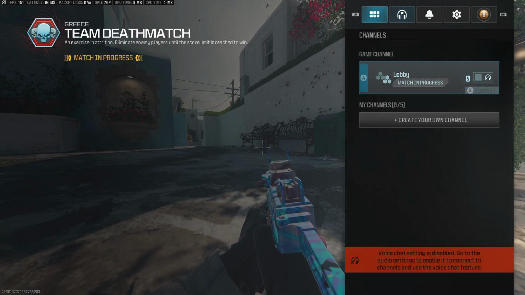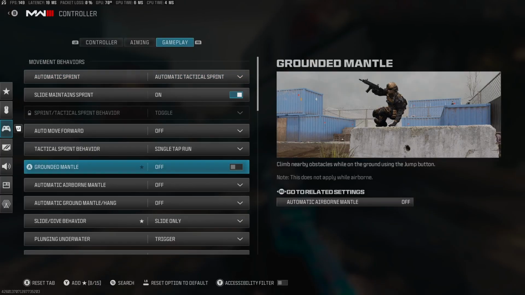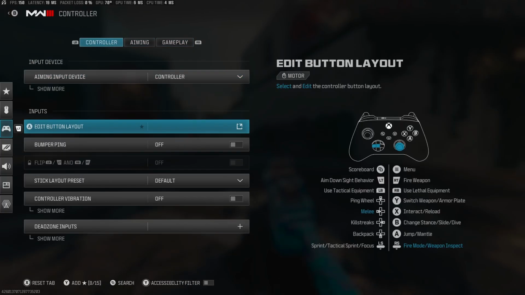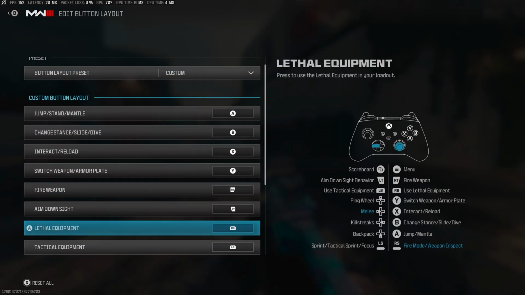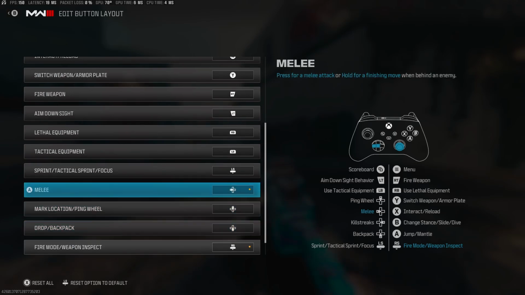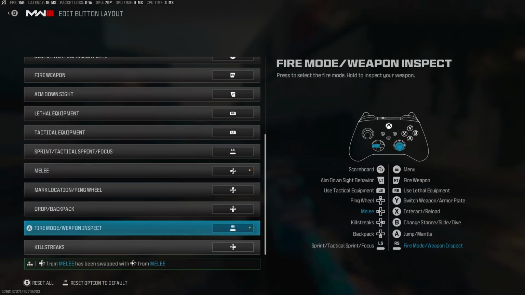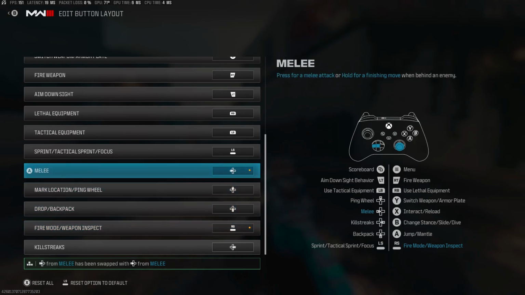So once we're back in Call of Duty, we're going to go to the controller settings, and go to the controller tab, and hit edit button layout. You are then going to want to come down. I've already done it, but you're going to want to come down here to melee, and hit left on the D-pad. So that way it will change these. Now the reason why I didn't change this in DS for Windows is because if you rebind this in DS for Windows, you won't be able to hit left on the D-pad in the menu to navigate through the menu.